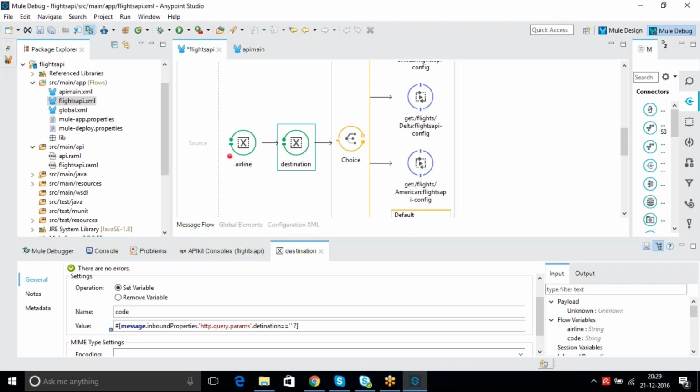Question mark. This is how to write an if-else condition inside your MEL expression: you can use the question mark. It will act like an if condition. So if this is empty, set SFO as a default. Set SFO, comma, sorry, colon, you need to use it.